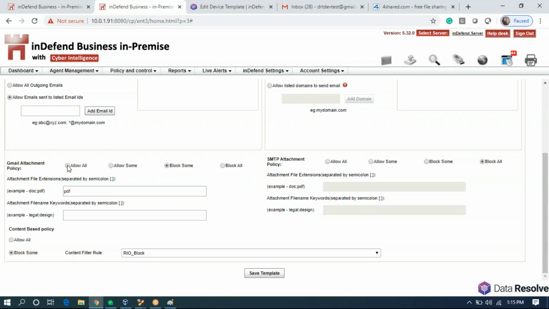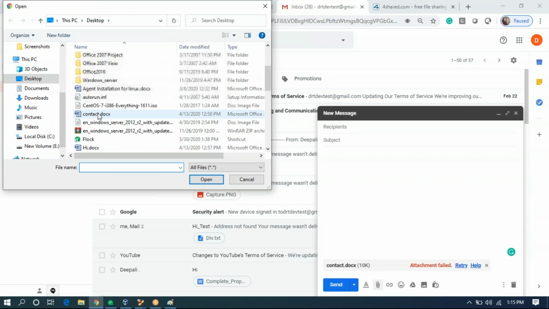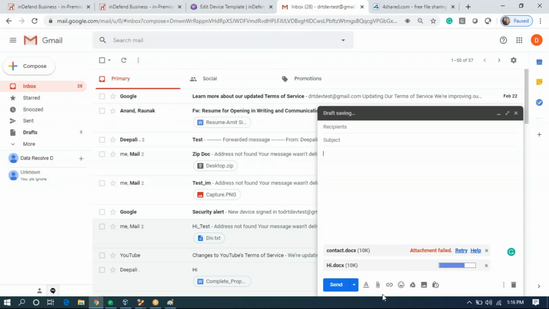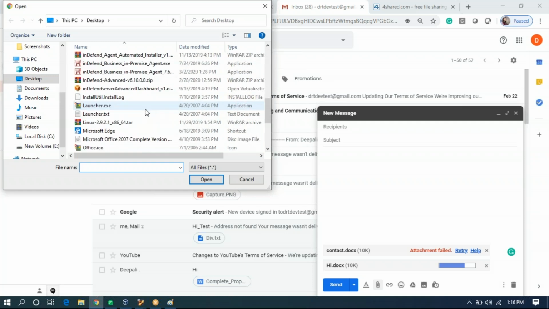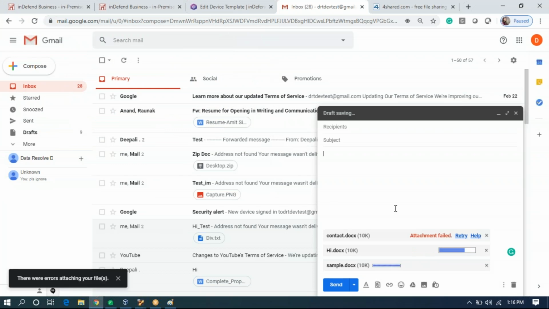Sorry, we need to move this to allow all, otherwise it will start blocking PDF. That is fine. So contact.docx got blocked because it had sensitive information. Hi.doc should also get blocked because it has sensitive keywords. Sample.docx should not get blocked.